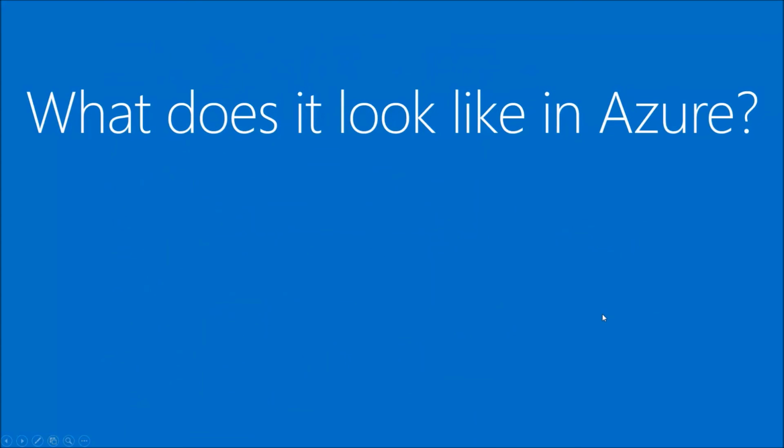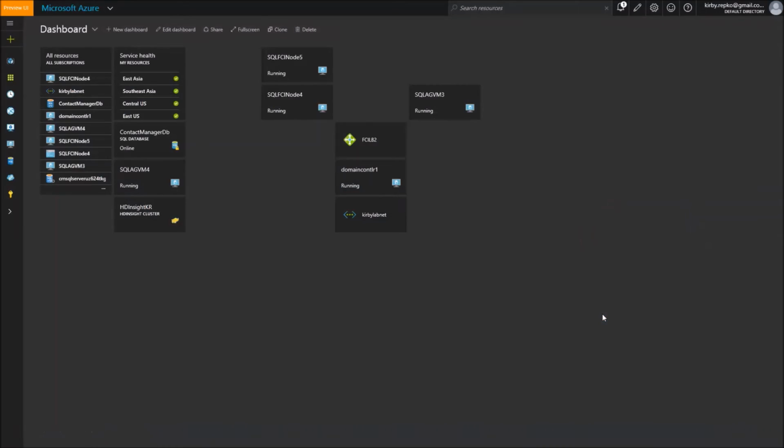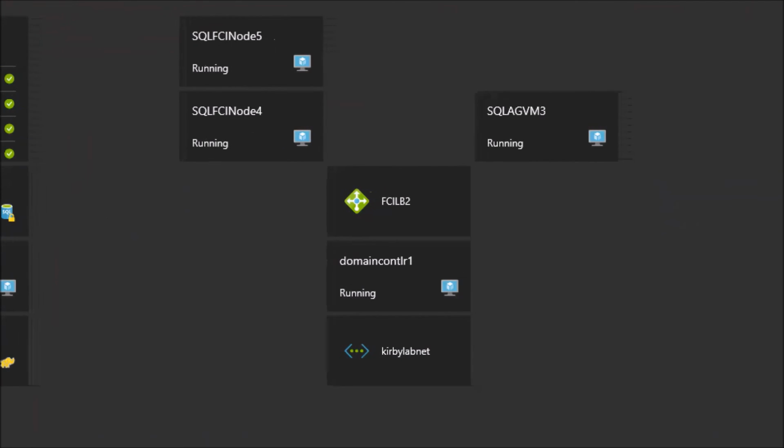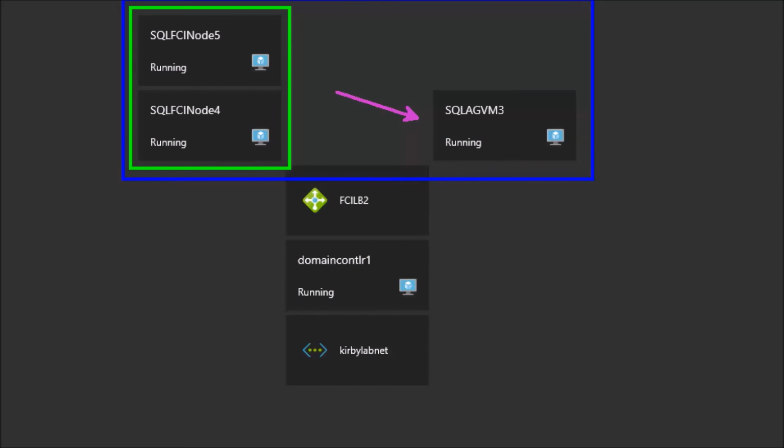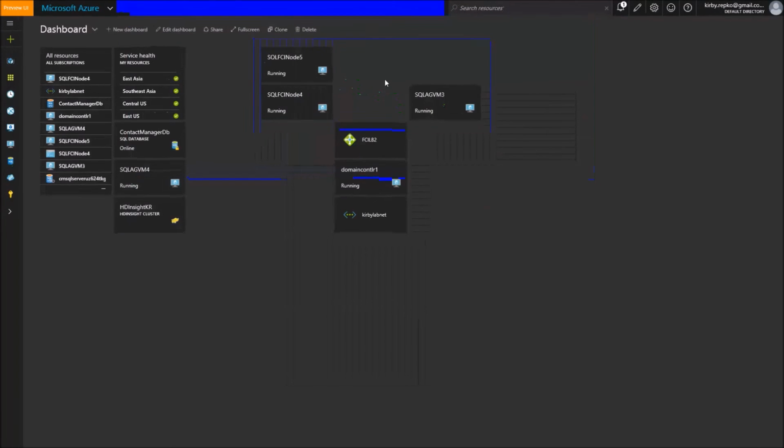So what does this look like in Azure? So I'm going to move over to Azure here. And so what we have here is the 3 nodes that we talked about that are part of our Windows Server Failover Cluster. And then within that, you have the 2 nodes that are set up as part of your Failover Cluster Instance. And then they'll use availability groups to keep the data in sync with our DR node on the right here. So that's what that looks like.